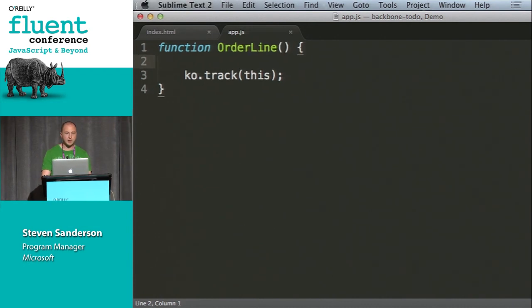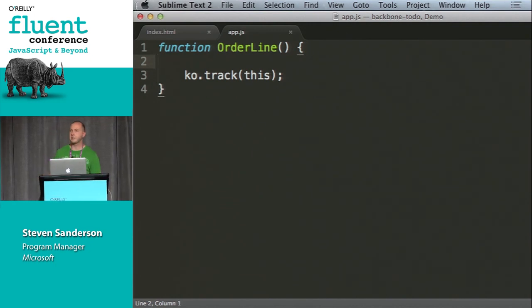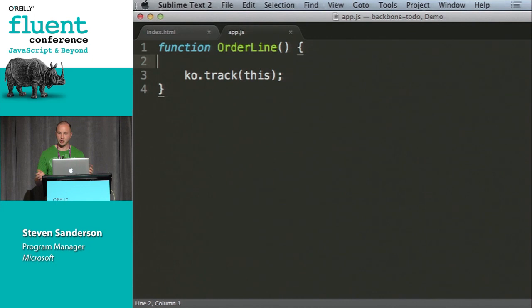So how's the font size? Can people at the back see this? Yeah? Good. Right, now, this is a 20-minute talk, so I have to base my demo on a classic situation that everyone already understands. So I'm going to do a shopping cart.